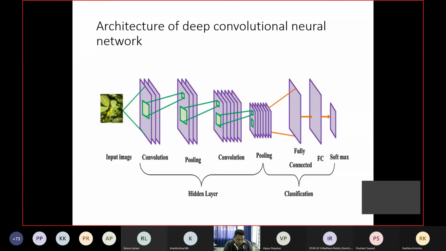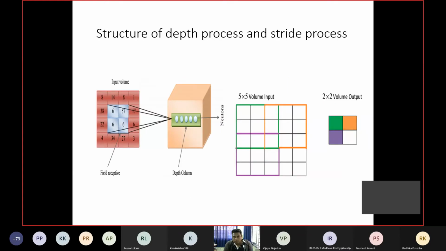For example, if it is a binary classification, then you can select the two fully connected layers. Otherwise, if it is a 3-class problem, then accordingly you can select the fully connected layers. Then you can select the softmax. Then accordingly, the deep neural network is able to classify the particular diseases. Okay, and here are the basic operations that we have performed in this deep neural network with the help of the depth process and the stride process, based on the number of filters that we have selected.